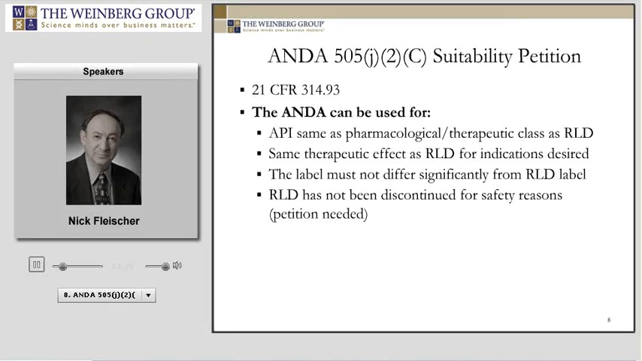A quick example would be a combination product of, say, aspirin and codeine, where the petition could be filed to change from aspirin to acetaminophen, and hopefully have the FDA approve that as an equal pharmacologic therapeutic class drug, and the combination could be filed as a suitability petition and still go through the ANDA process and not have to go through an NDA process. The product would have to have the same therapeutic effect as the RLD for the indications that are desired, so basically the labeling would have to be not significantly different from the RLD label.